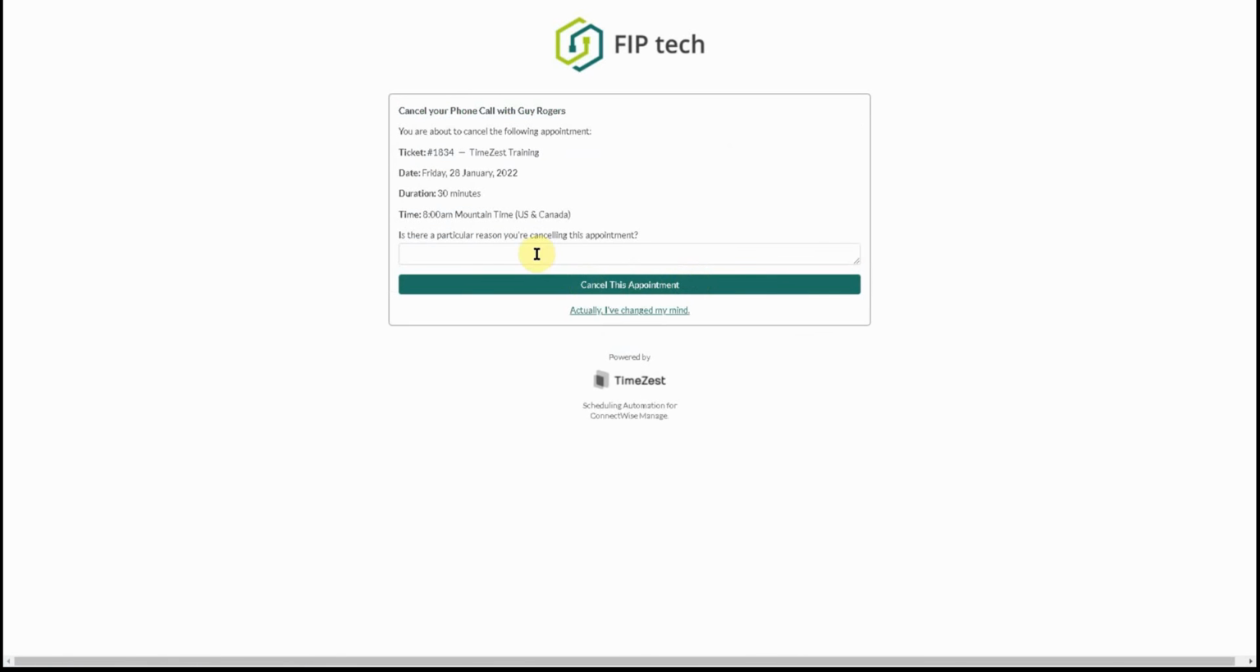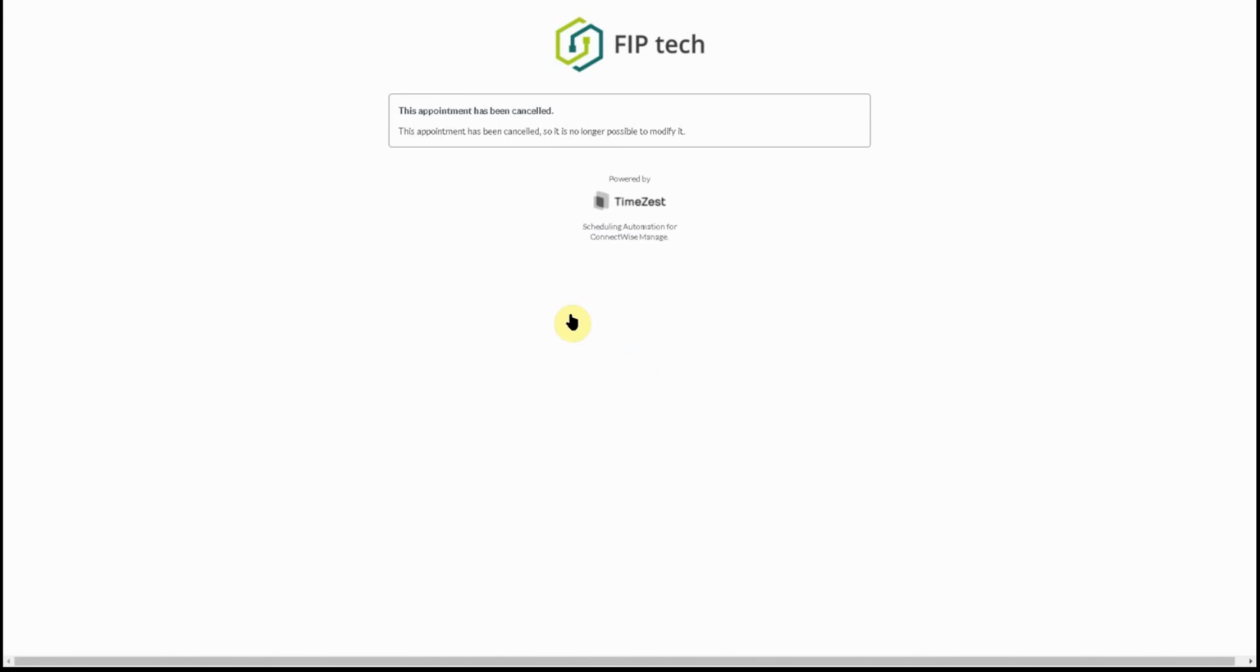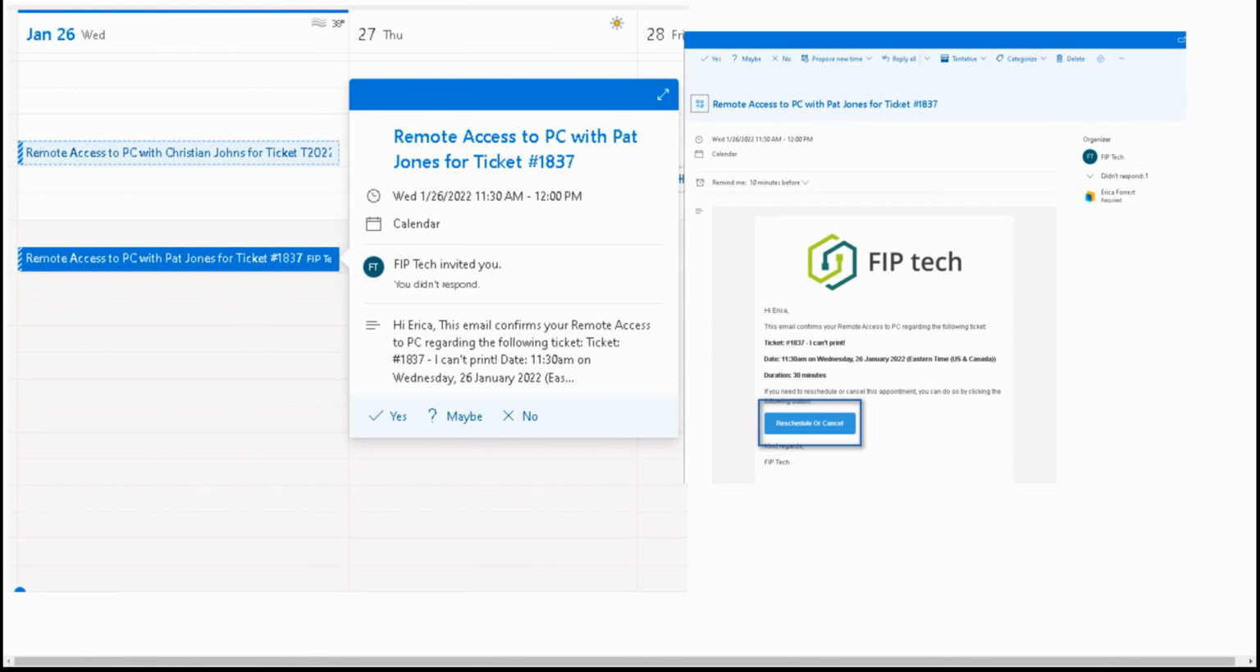If you would like to cancel your appointment, it is going to ask you to provide a reason why you are canceling. Please provide information that allows your resource to know how you would like to handle this ticket. You will also be receiving a calendar invitation where you can open it up and cancel or reschedule your appointment as needed.